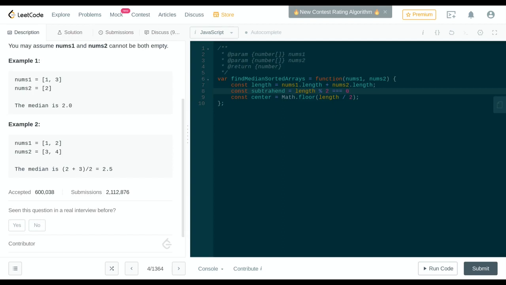So if length is even, basically we do modulo 2. So the remainder when dividing by 2 is equal to 0, then it's an even number. And if it is even, we want to subtract 1. And if it's not an even number, we want to subtract 0. So now our center index is math.floor of length over 2 minus our subtrahend, which is either 1 or 0, based on the length of the array, which is exactly what we want. What is going on with this formatting?